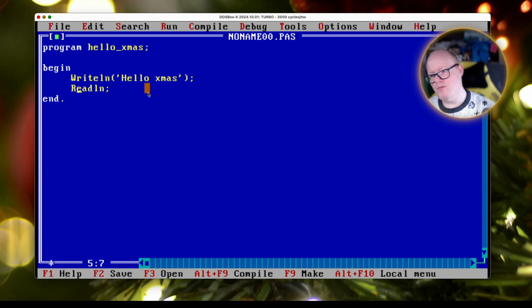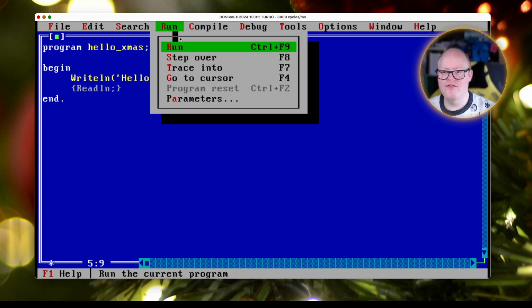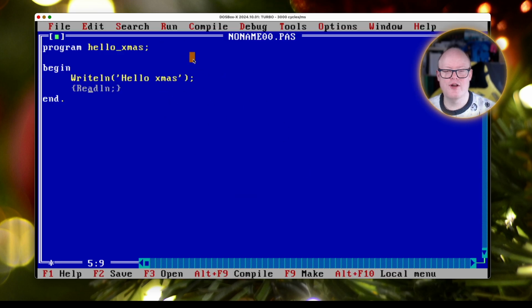By the way, comments are using curly braces in Pascal. If I did not have that read line there, I would simply not have seen much because it would jump back into our editor immediately. So let's have this read line at the end. I usually had this in most of my programs which were not creating an interactive input-based session, like, for example, this editor in the end.